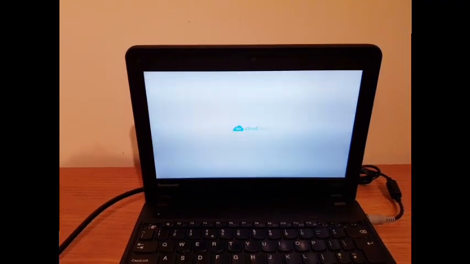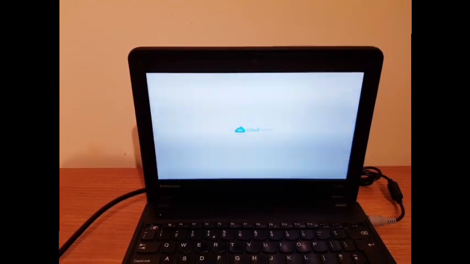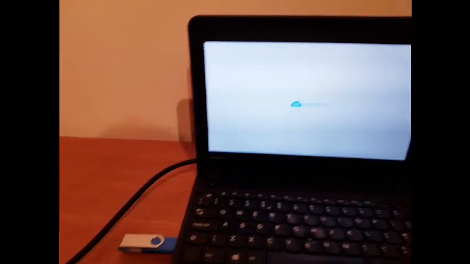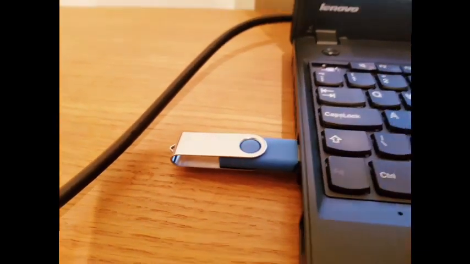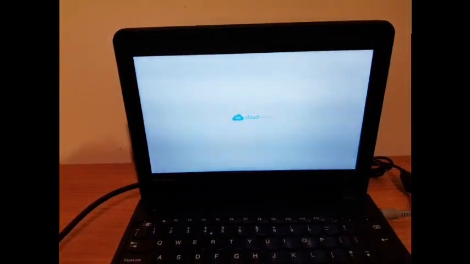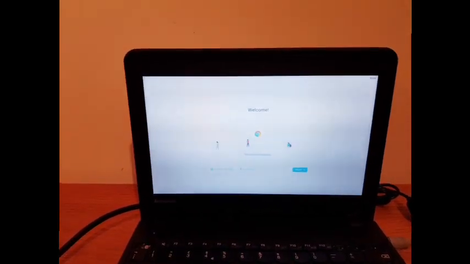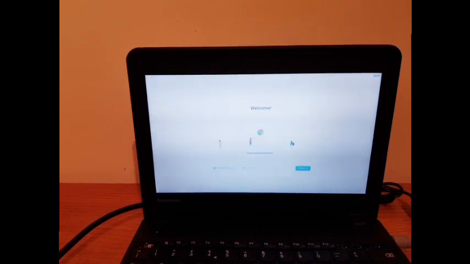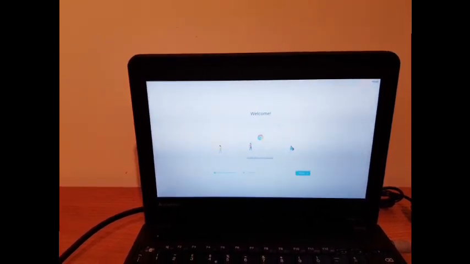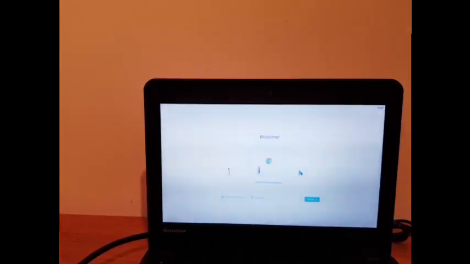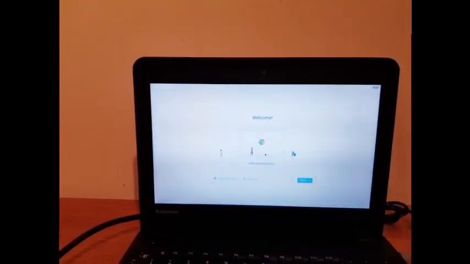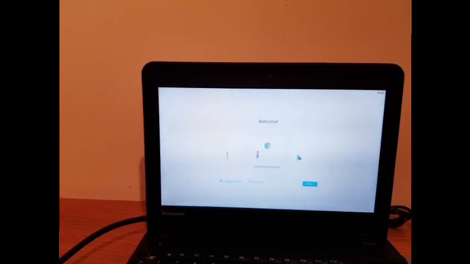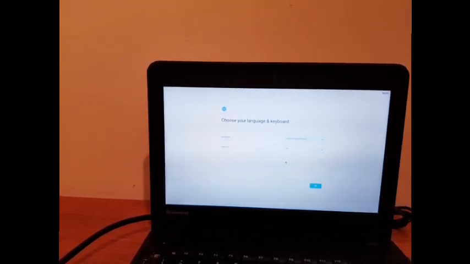So here you go, there's the CloudReady logo, and now the operating system is booting from the pen drive. You can see that there is a diode flashing on my pen drive, so it's loading itself from the pen drive now. Okay, and we've got a welcome screen, which is a good thing. We can see the Chrome logo. Let's go with some language options.